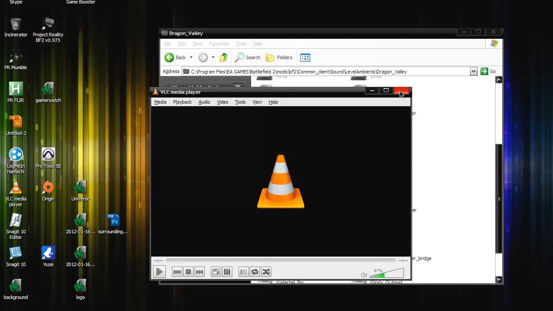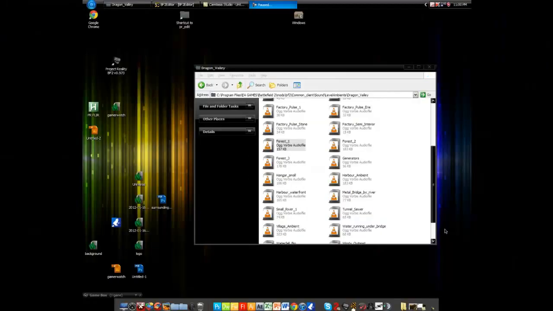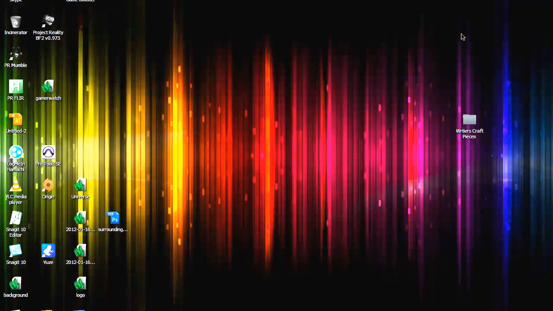So I'm going to close this now and make note of what it was. I believe it was Forest 1. So I'm just going to keep that in the back of my head for now. Okay, so now that I know which sound effect I want to use, we can go ahead and minimize this box. Don't close it unless you're 100% sure that's what you want to use, because now I can go back and use it for reference while I have the Battlefield 2 editor open.